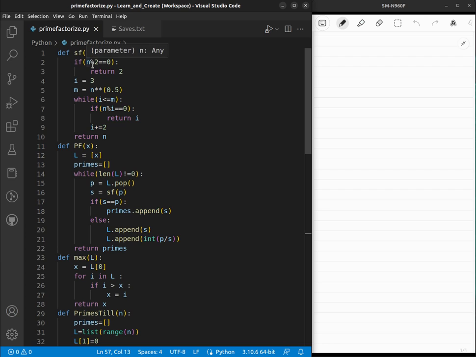So if n is divisible by 2, we will return 2 itself, and of course we won't be putting 0, right? It's only for positive numbers, and also not for 1, because for 1 we would have to return 1, but that's not good. Okay, so then we set i equal to 3, m is equal to the square root of n, and I should probably be doing the integer part of the square root of n only.